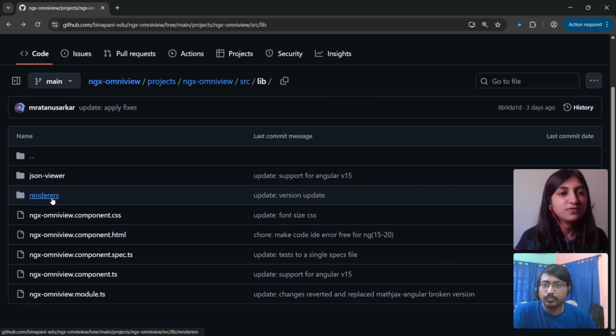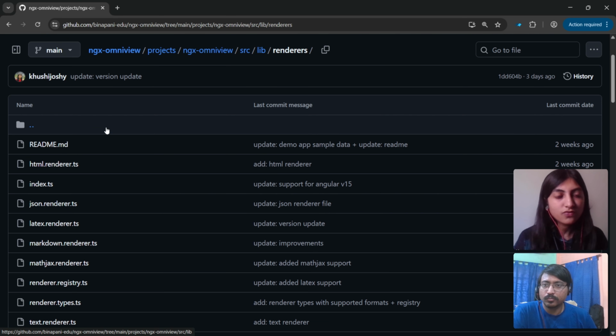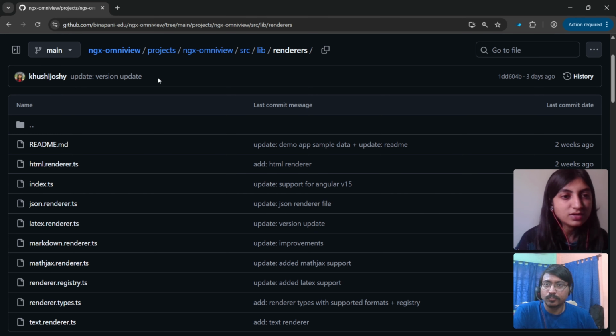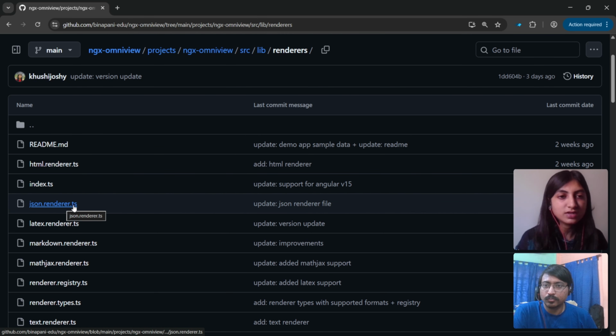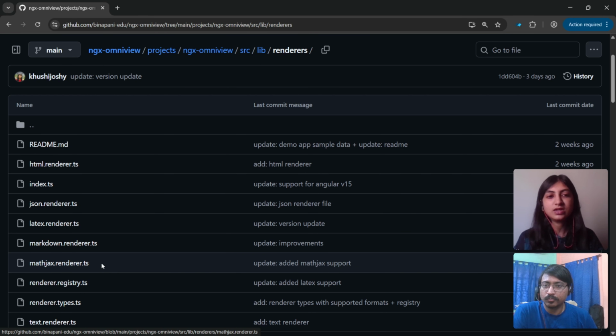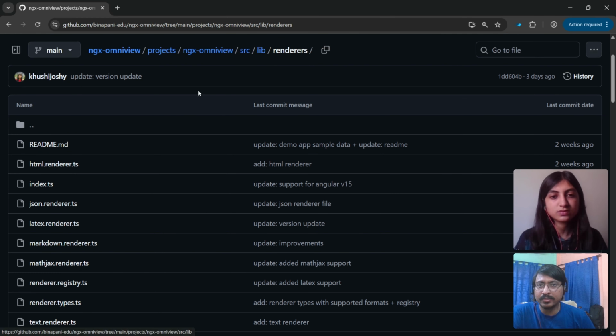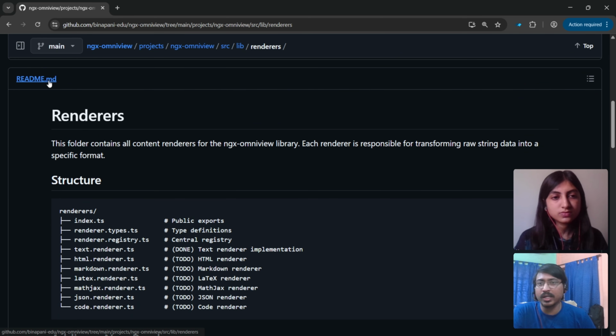And we have one renderers folder where we have a separate file for each type of content we render. For example, we have a separate file for the JSON renderer. We have LaTeX, we have Markdown, MathJax, so that it becomes easy to maintain, and also people can understand it well, and contribution can also be easier. Right. People can also work in parallel on different renderers. And at this level we also have a nice readme for anyone who wants to contribute.